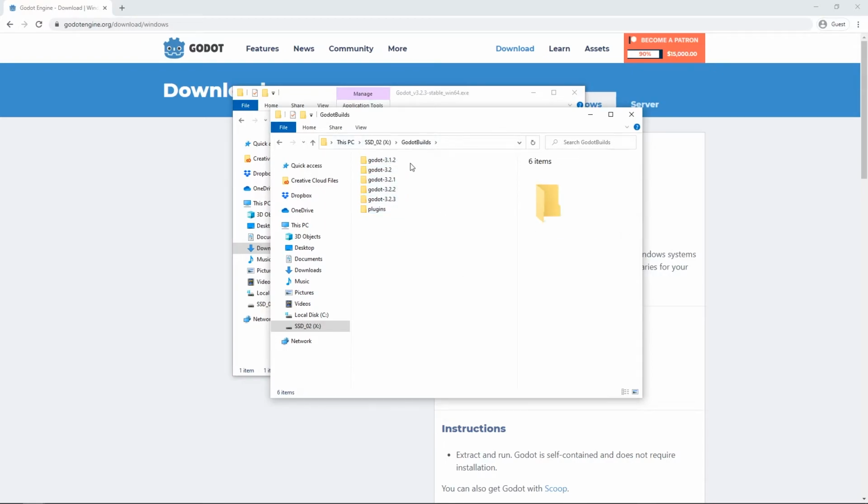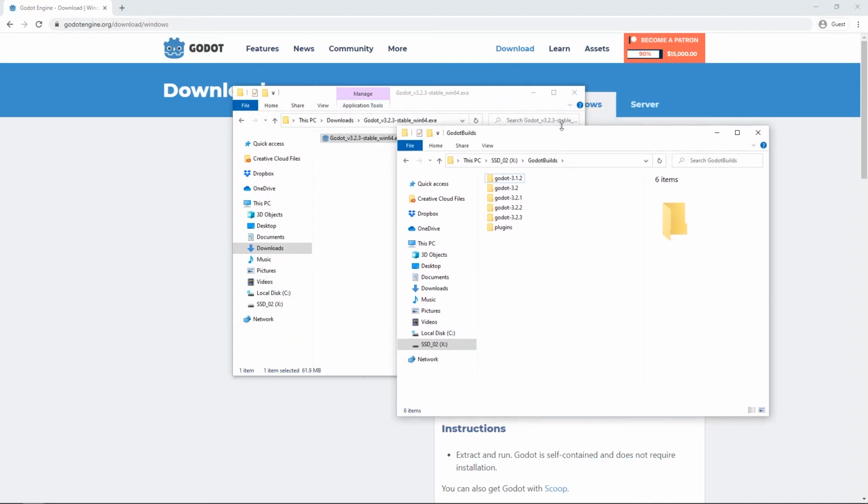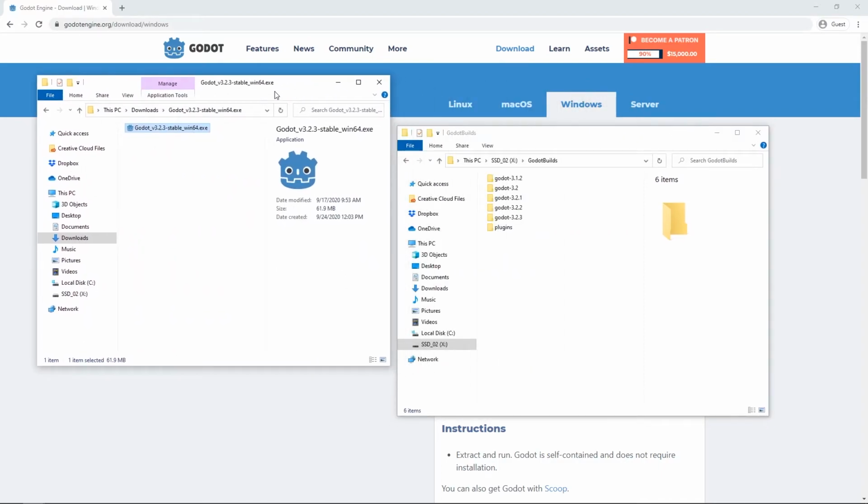So as you can see, I have around 5 different versions here, and it's very easy for me to find this folder and start using a different version very fast. The version we just downloaded was 3.2.3, and I already have it here, so I'm not gonna put it here, but if you want to, you can create a folder like this and store it here.